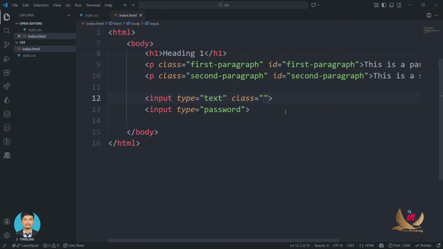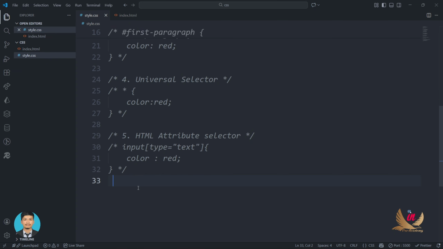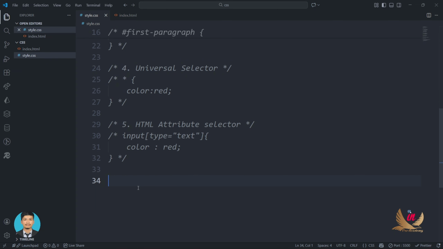So it can have a lot of effect on your project. So that's why you can use the HTML attribute selector in those kinds of cases. Now, we have got another thing called the combined selector also. How you can use it, let us discuss later on.